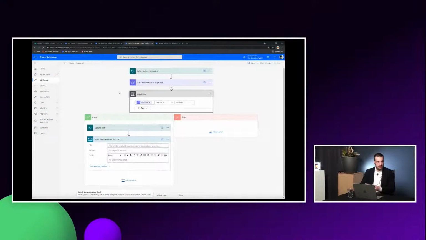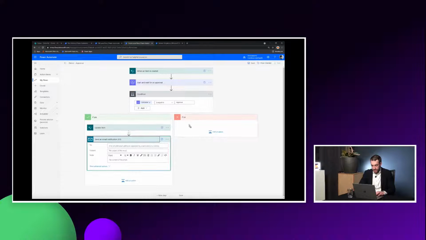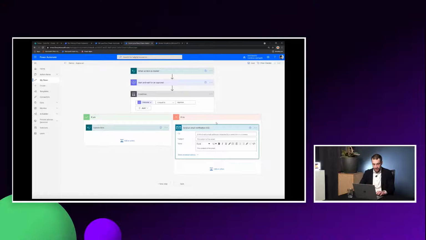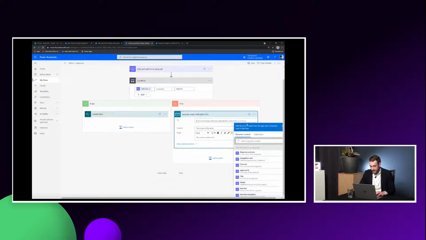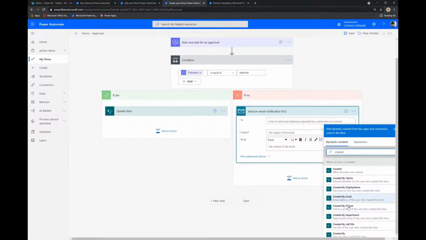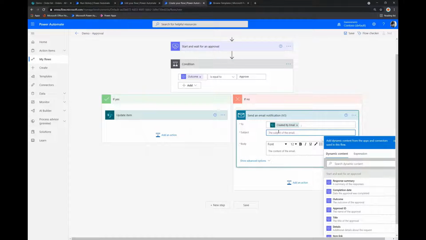Let me show it. So maybe if you want to receive a message, or maybe it's a better idea, the person who created the item, to notify them their item has been rejected. So it's possible to drag and drop. So I'm dropping it right now to the no statement. So if the item is not approved, I will want to send an email to created by, his email address, and then approval rejected.